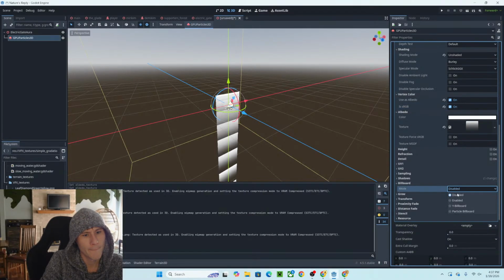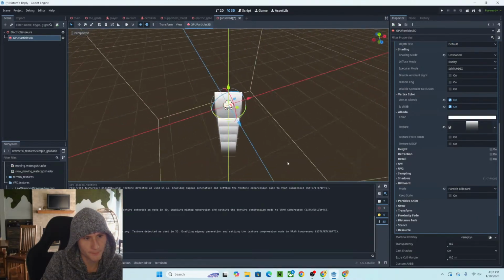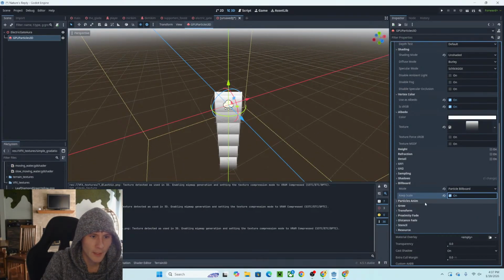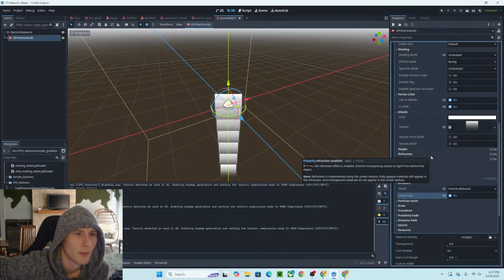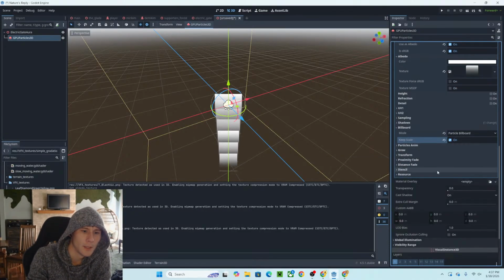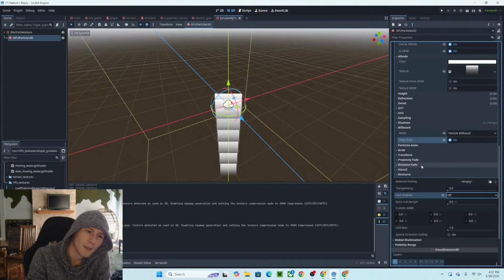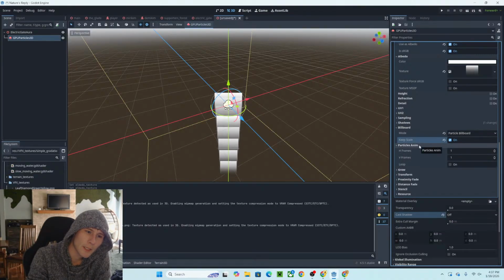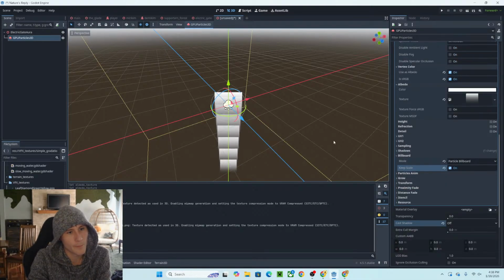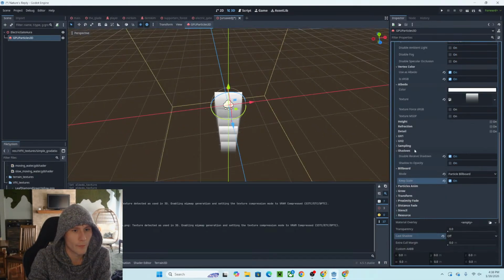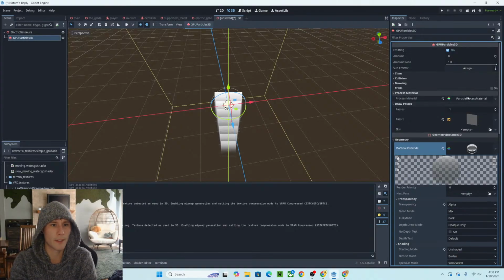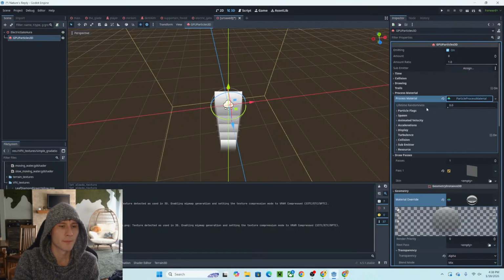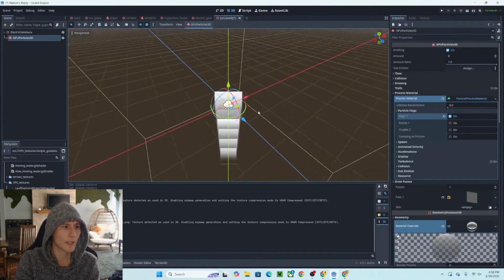Billboard. Particle billboard. Keep scale. Particles transform. Cast shadows off. Distance fade, transform, grow, particles in. Okay, and our particle process material. Particle flags, align Y.